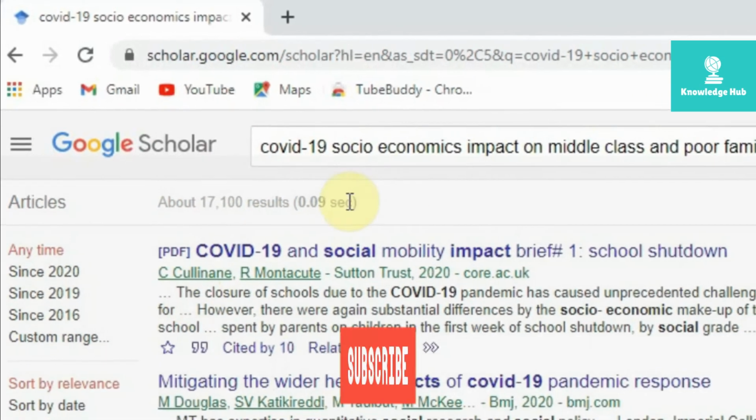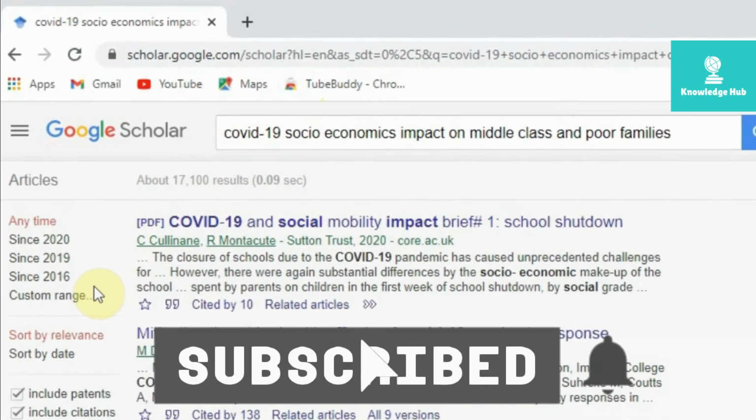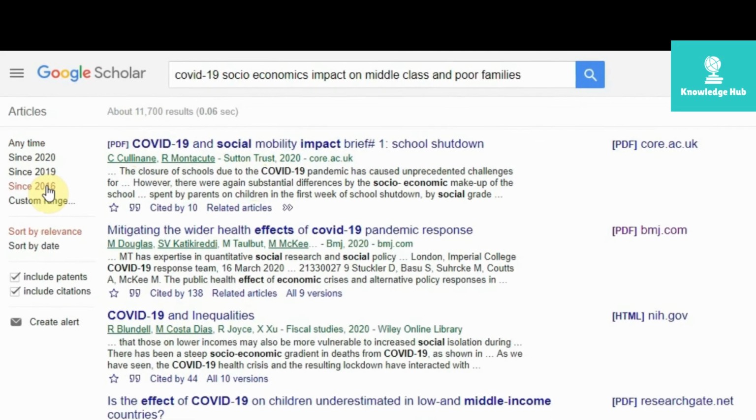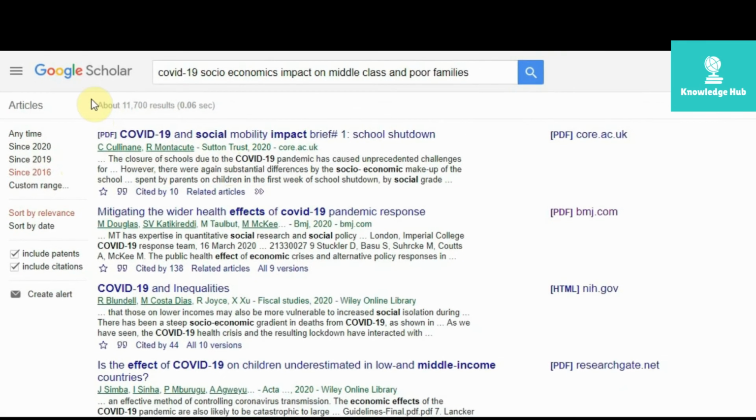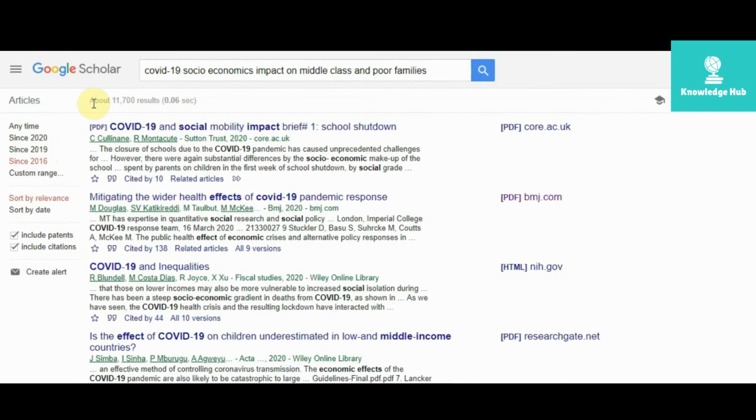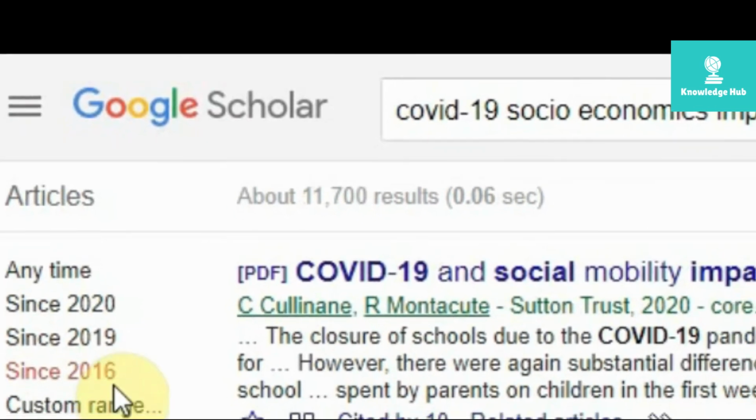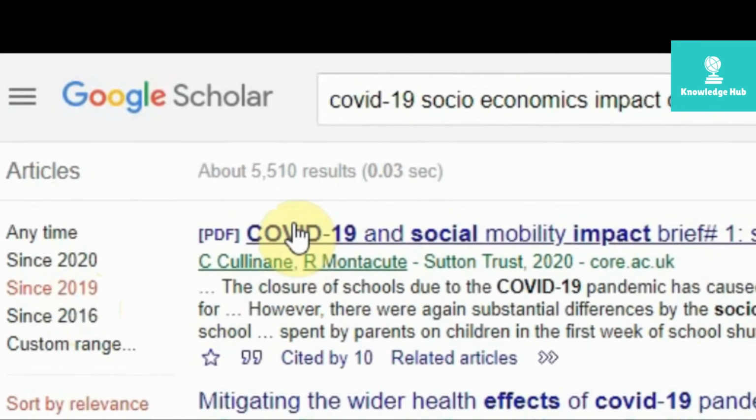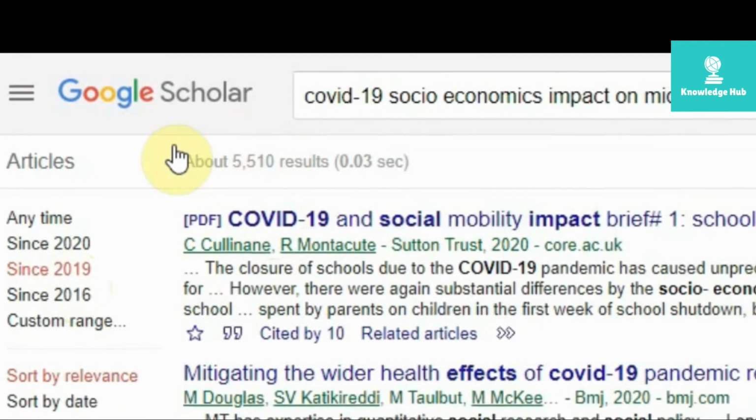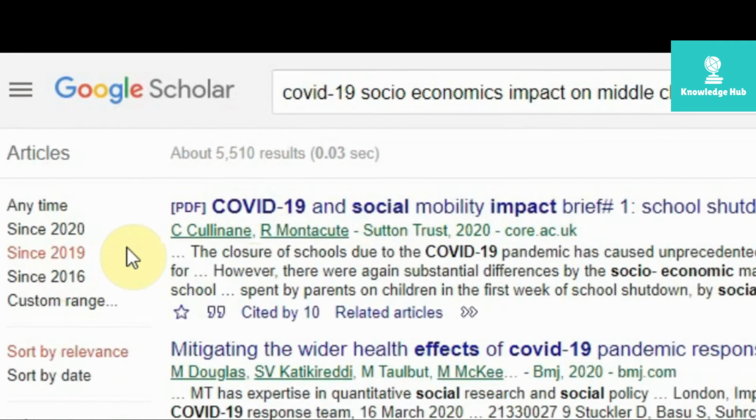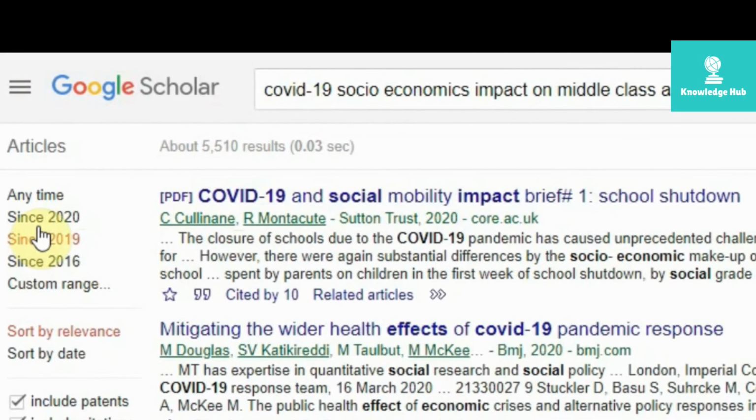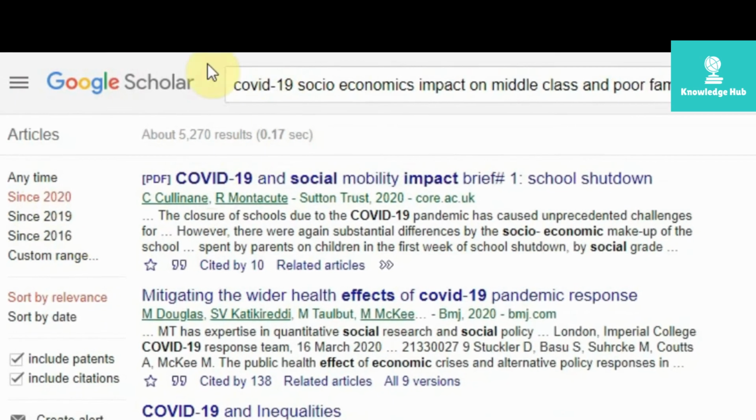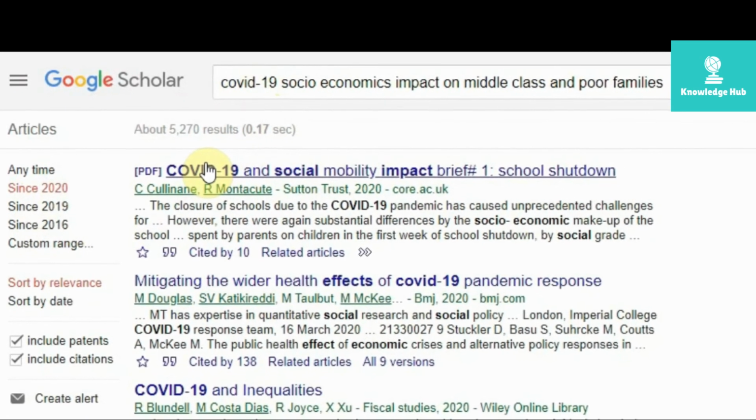You can also reduce the amount of search results by using a specific time. If I search since 2016, then notice the amount of result. How much does it decrease? Then if you search it from 2019, then notice the result of your search. This highly decreases. Then if you search it since 2020, look at the result. How much does it decrease?